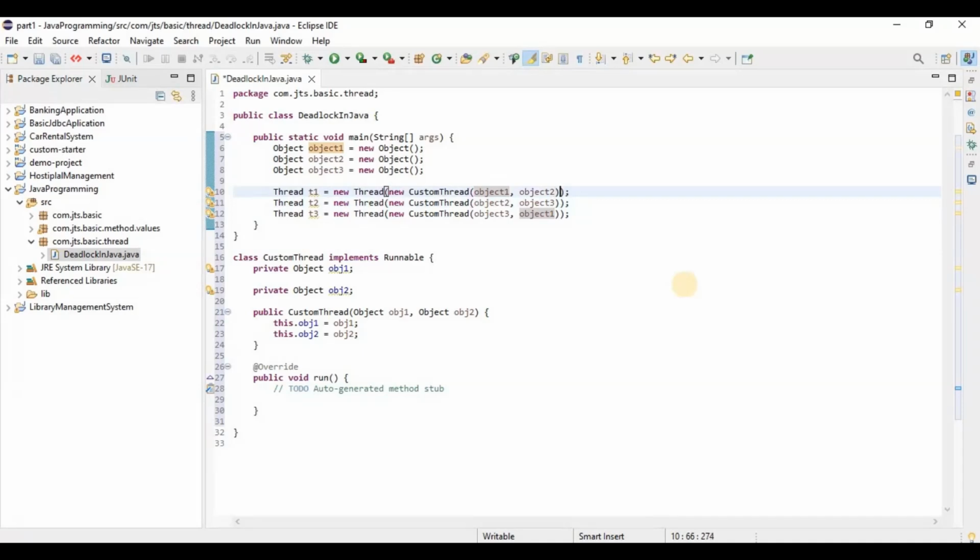So here also we can pass the thread name like t1. Here also we can pass the thread name t2, and here we can also pass the thread name t3. Now inside of this run method we can print the thread name, and also we can lock our object so that we can simulate the deadlock situation.